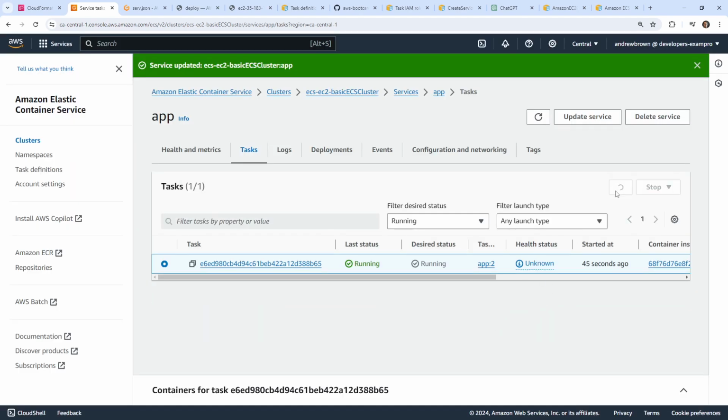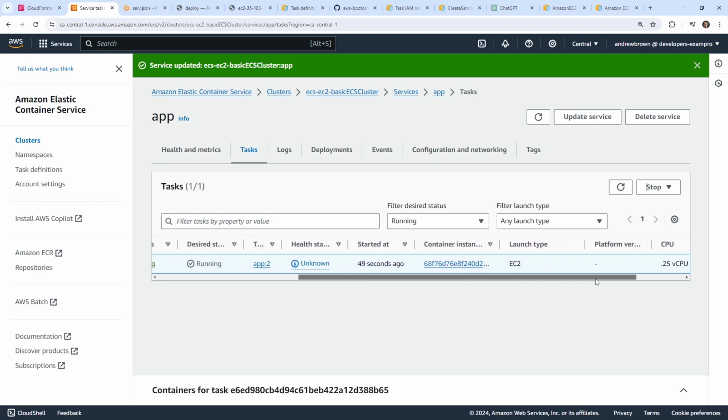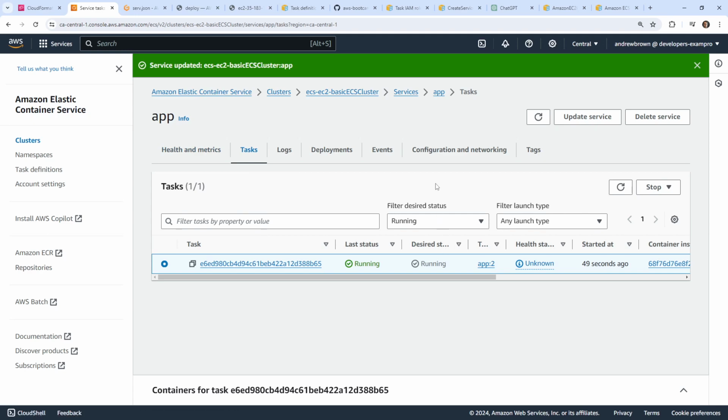Okay. And then the idea is that we want this one to be in running state, which it looks like it is. And it's really fast because it's not provisioning anything, right? It's just launching onto an EC2 instance. So that's one advantage of utilizing ECS EC2 over Fargate. It's just really fast container launches.